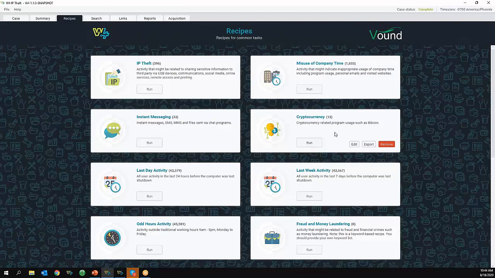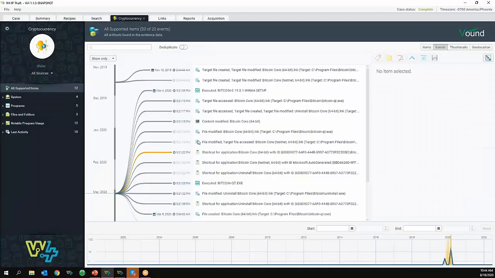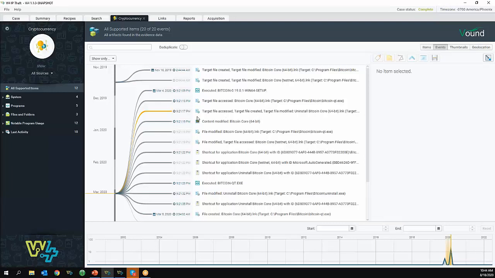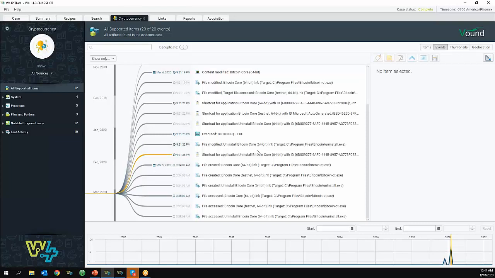And the cryptocurrency recipe is basically just cryptocurrency related program usage such as Bitcoin. And if we run that, we're immediately going to have anything that was related to Bitcoin usage under the all supported items here. So we see that Bitcoin Core was executed on March 4th, and you can see that there's definitely some Bitcoin activity here, and that's something that you can pretty much get immediately by running that cryptocurrency recipe.